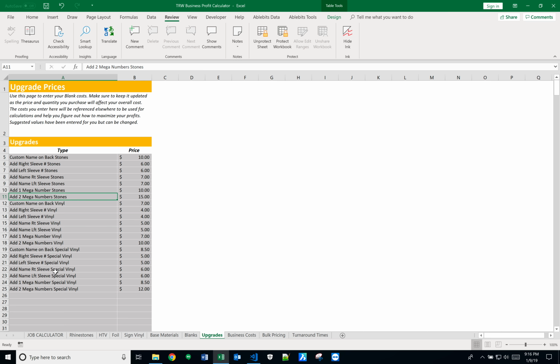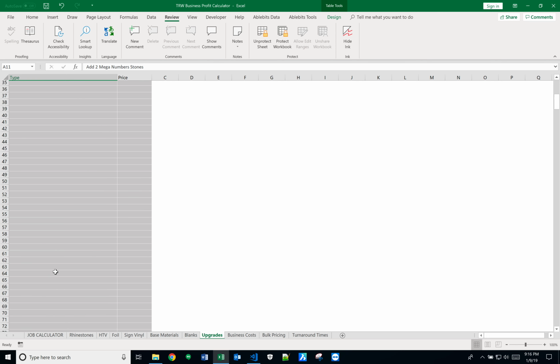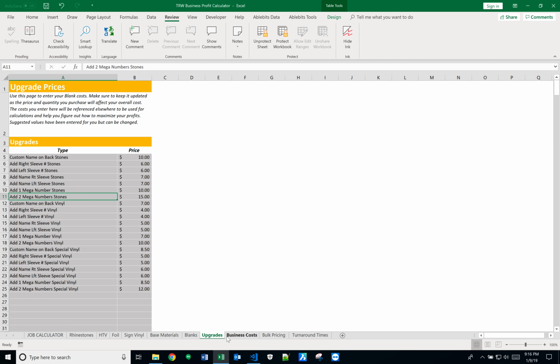These are some preset ones for you, but there's also a lot of room where you can add other upgrades for yourself.